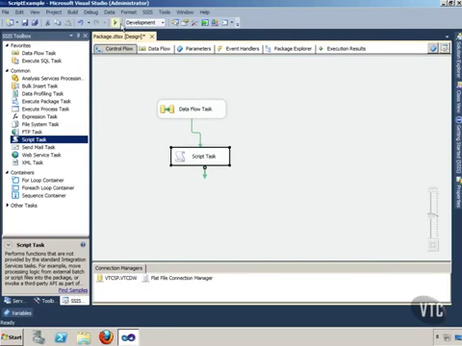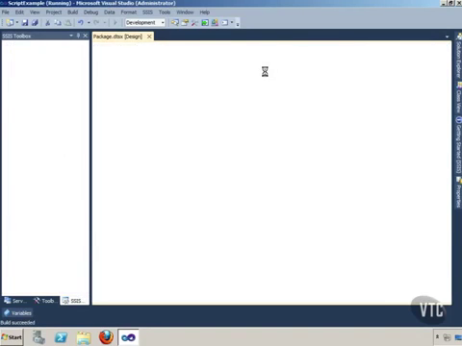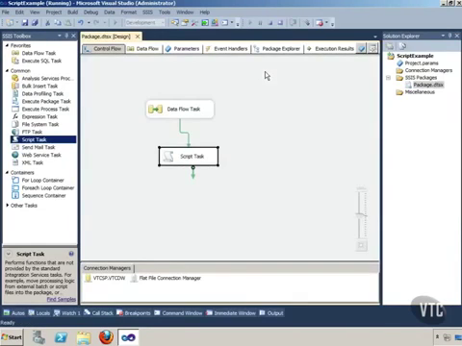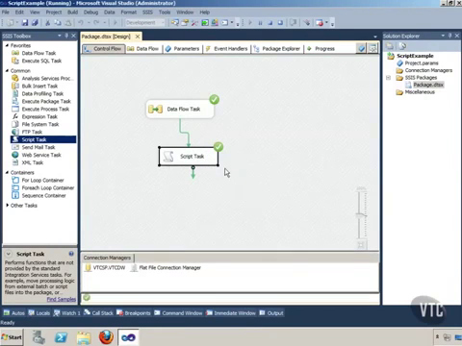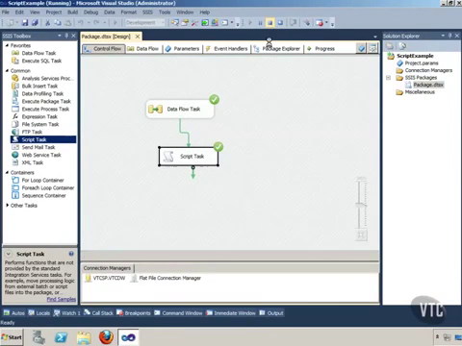So let's run this and just see if it does what we think. Hopefully my data flow task is going to move those 18,484 rows. We're not using that variable as of yet. And then the script task should call up a message box that says done. So that's pretty cool, and once I close it, then that shows as completed and we're good to go.